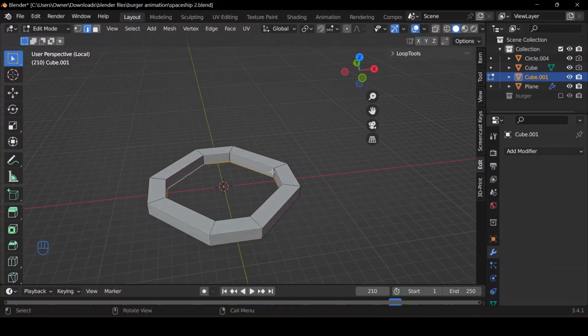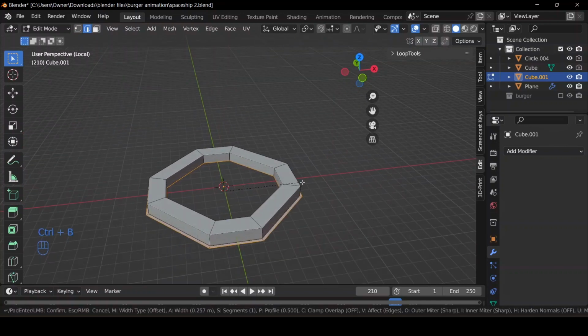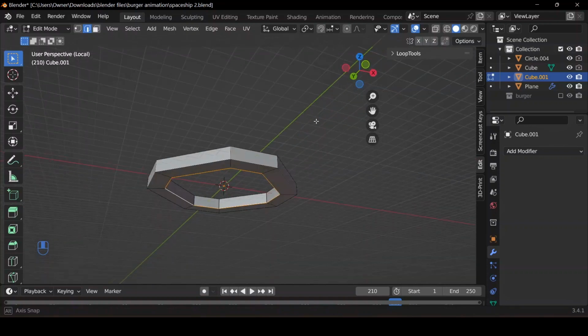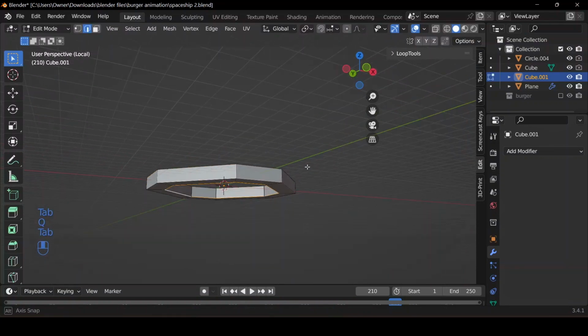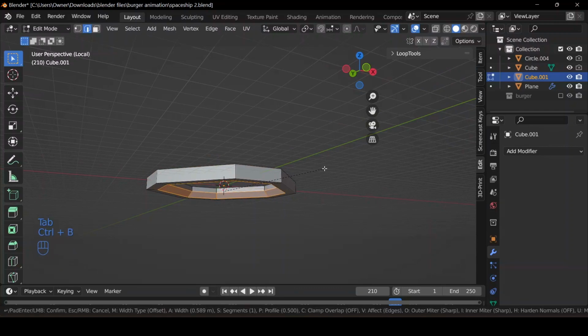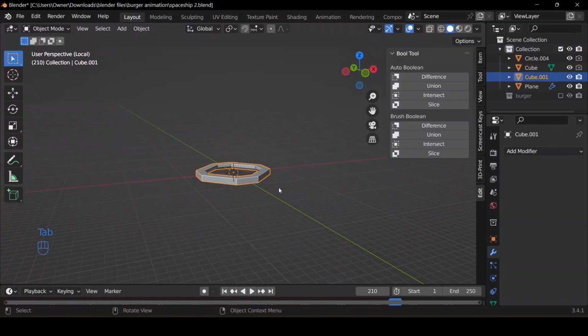So I'm just going to press Shift Alt and select this bottom ring of edges right here. Okay, let's apply scale. Press Q to apply scale to this. Then I'm just going to press Ctrl B, and I just want to bevel it like that. Leave the number of segments at 1, which is cool.